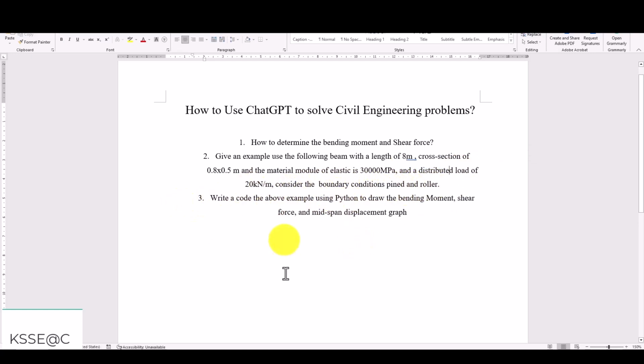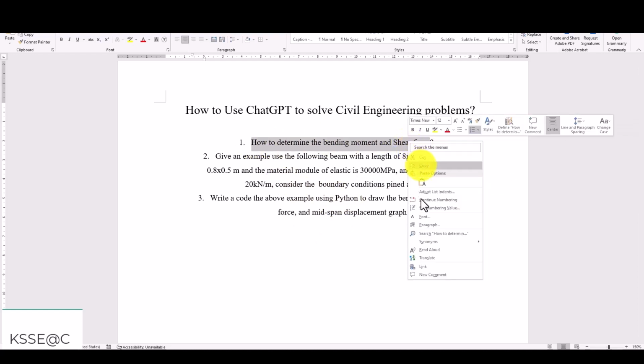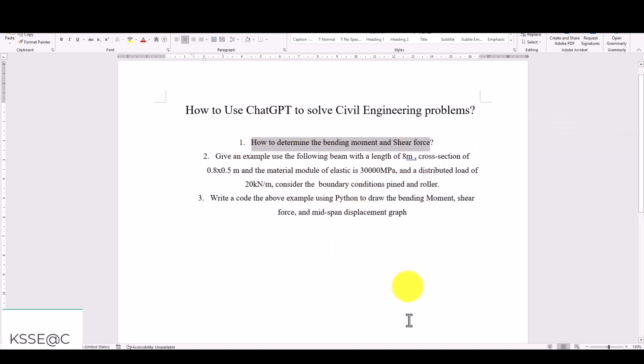ChatGPT cannot draw inside of the model, but you can use some other programming language to request a code, and there should be some drawing and graphical visualization. Now, the first thing I want to do is ask ChatGPT to determine the bending moment and shear force.